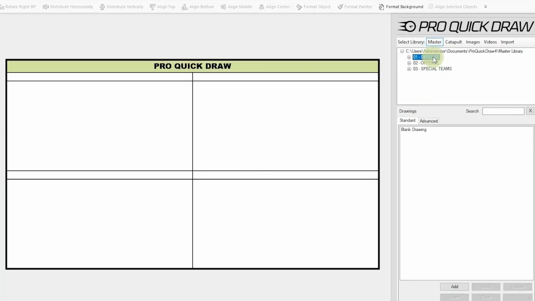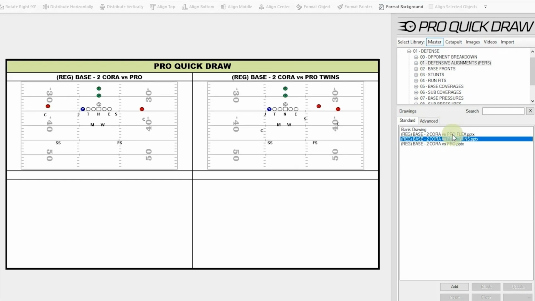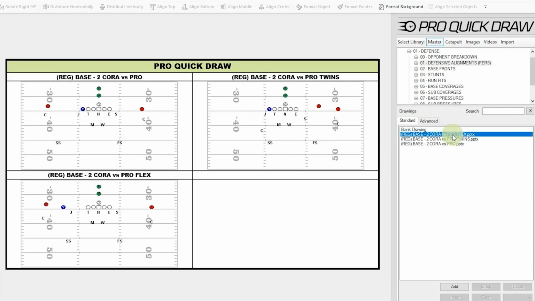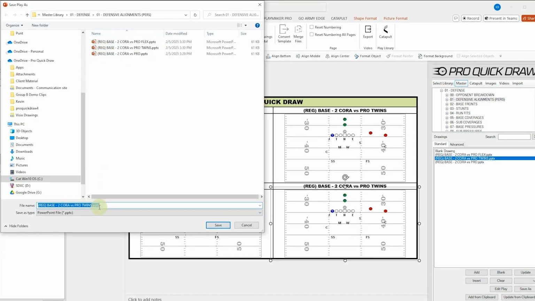I'm going to slide over to Defense, Defensive Alignments. I'm going to add Pro, Pro Twins, Pro Flex. So we're going to add a 4th value here using the Save As button. So the next formation is going to be Twin Wing, which is very similar to Twins. So I'm going to add Pro Twins, select the diagram, and click Save As. This opens up the File Save As menu. So now I can just rename this formation. So it's versus Twin Wing and hit save.